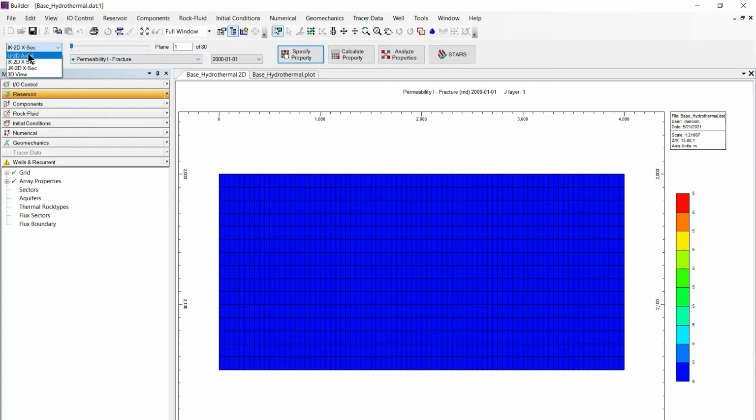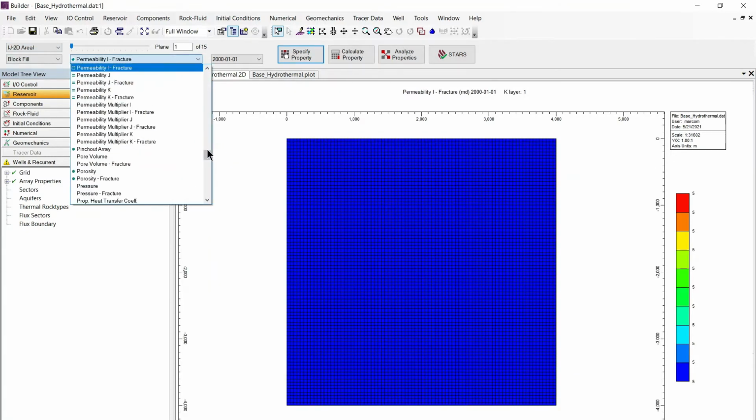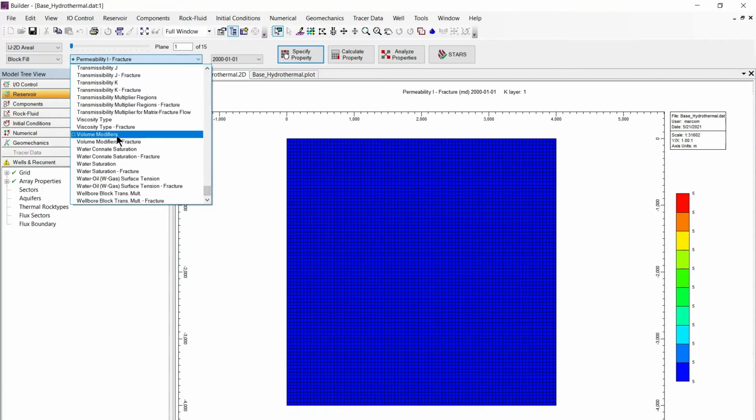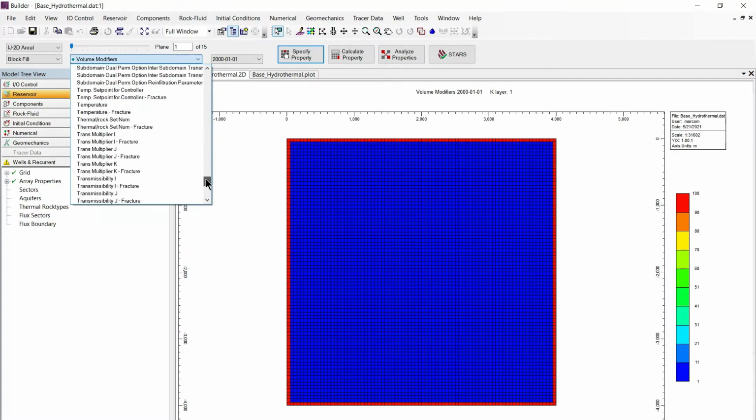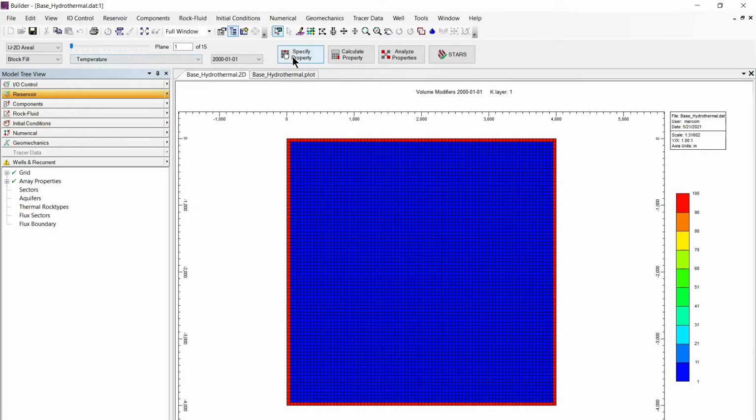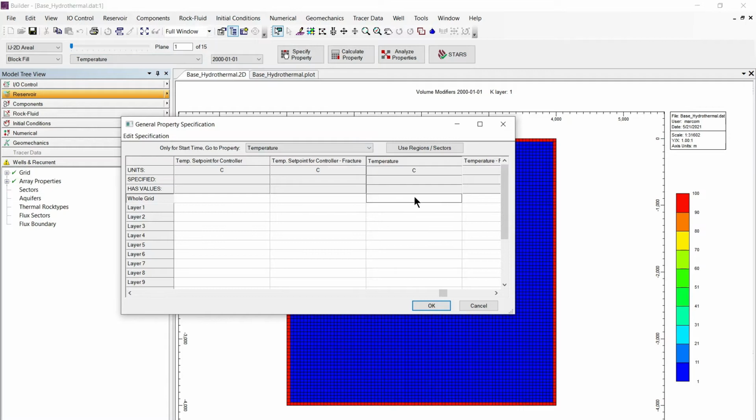We can see also that there is another property already defined in the model, which is the volume modifier. The volume modifier is 1 everywhere on this grid, and it is 100 on the borders of the grid to eliminate any boundary effect. The temperature is not yet defined. We can see that this temperature here is not defined as a property. So let's click specify property and input a temperature of 170 for the matrix and 170 for the fracture as well, assuming thermal equilibrium.